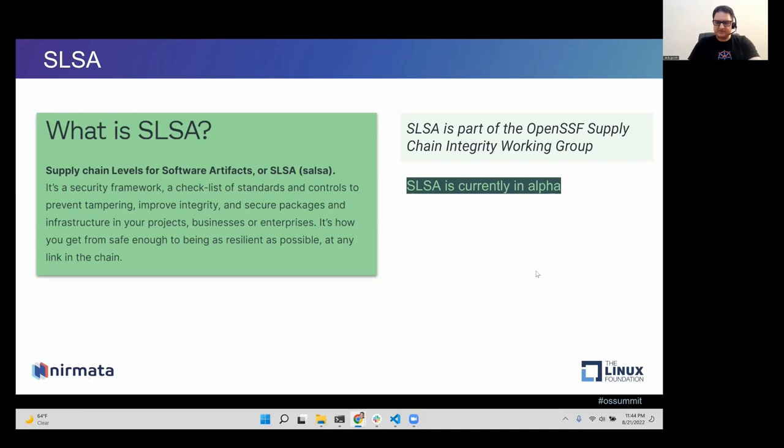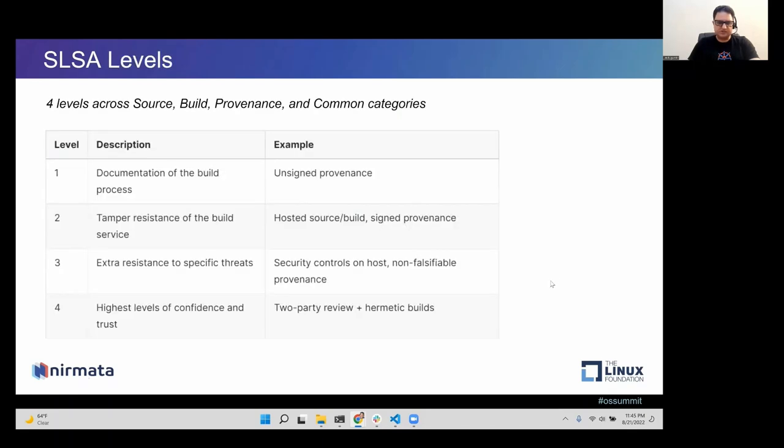Currently SLSA is in alpha status, but there's very active work being done within the community to define SLSA requirements, as well as a set of generators, provenance generators and verifiers to help with securing the software supply chain. SLSA defines four different levels of compliance. These levels check different requirements across source code, build environments, provenance data produced during the build, and various other categories, including software code reviews and other aspects of your overall software delivery process.